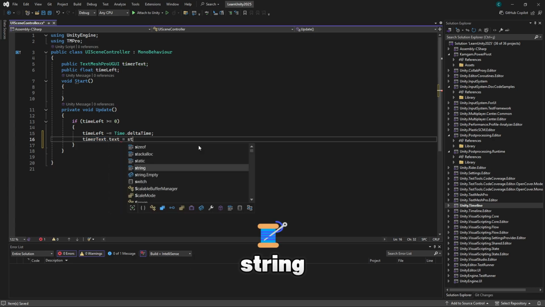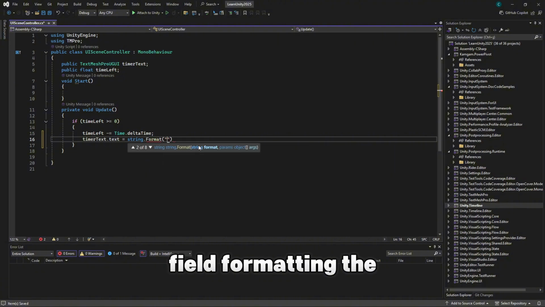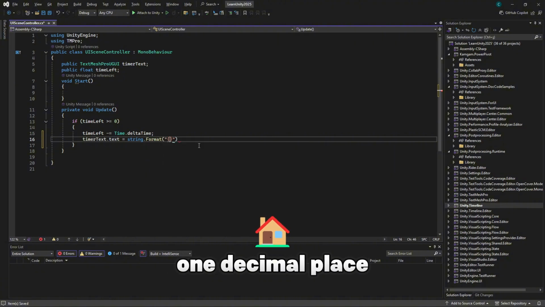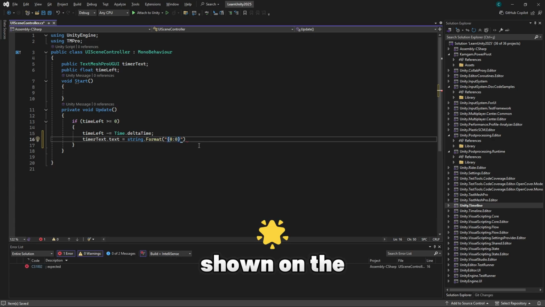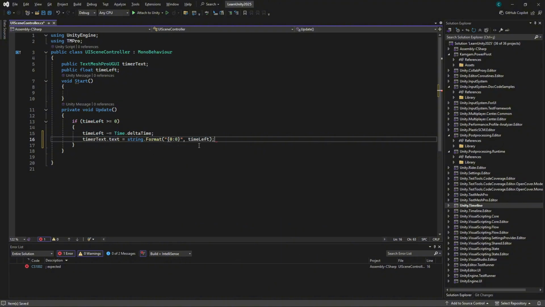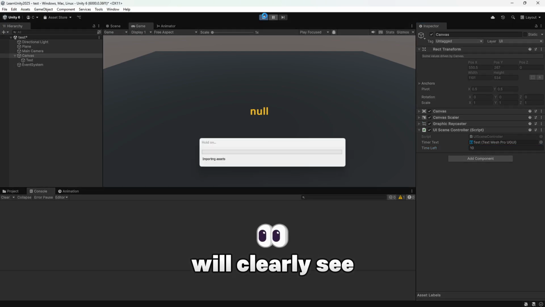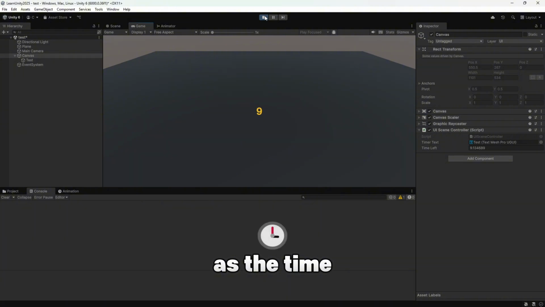We then use string format to display the remaining time in the timerText field, formatting the value to show 1 decimal place. As the game runs, the remaining time is updated and shown on the UI, providing real-time feedback for the player. Let's set the initial value of timeLeft to 10 seconds. This way, we will clearly see the countdown in action as the time decreases each second. As the timer decreases, you'll notice the value updating in real time on the screen.